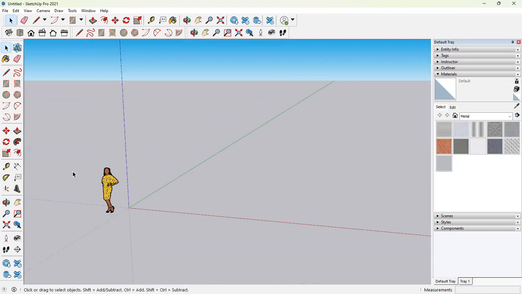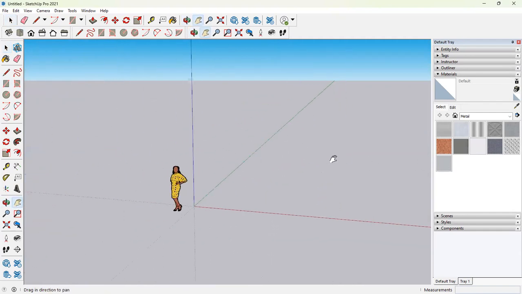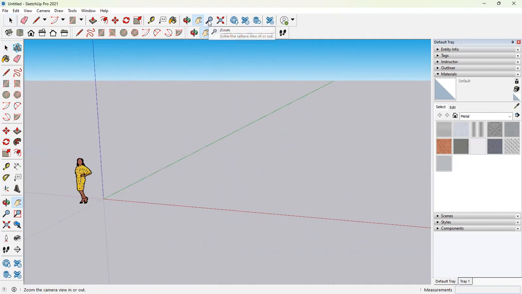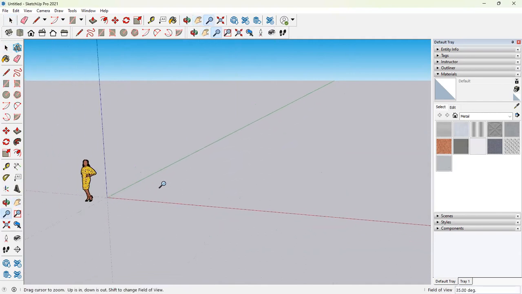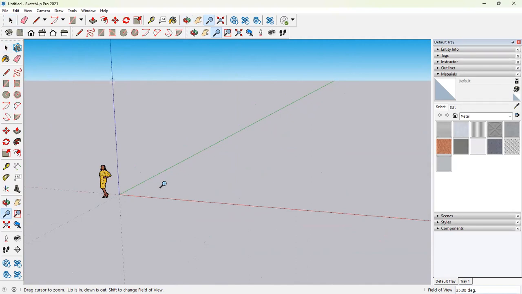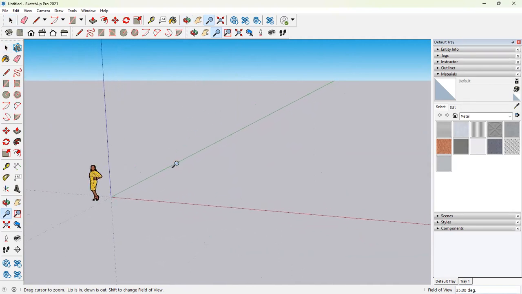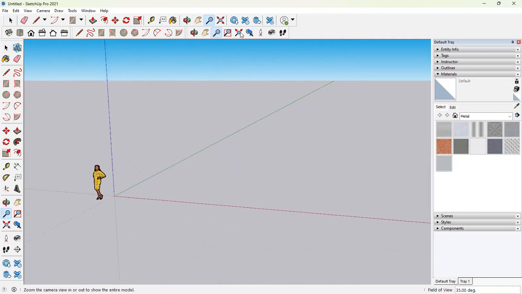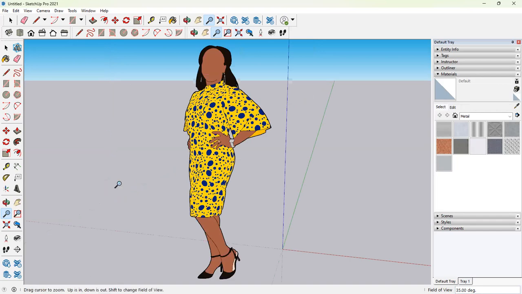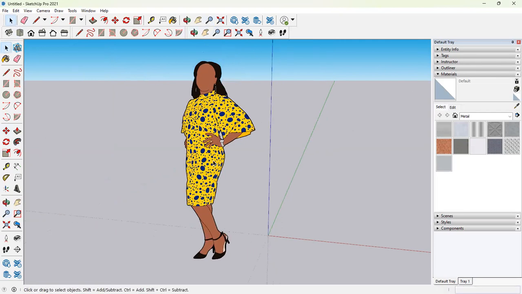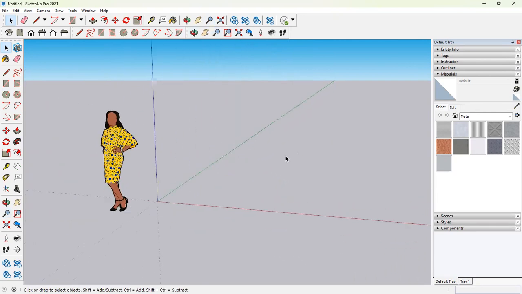Then we have our tools that we are going to use. For pan, we are going to use this hand command, which also gets activated through H on your keyboard, where you can pan your view. The magnifying glass is again your zoom command. If you press your right mouse key and drag your mouse, you can zoom in and zoom out. This one here is the zoom extent. So it'll give you all the model that you have modeled just on the screen. It will fit your screen. These are the basic navigation tools.